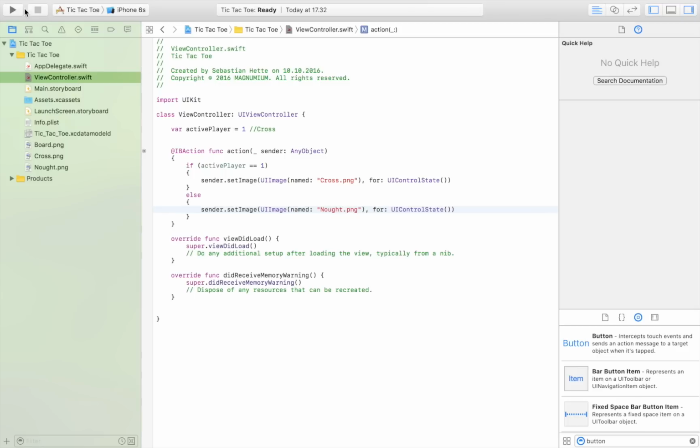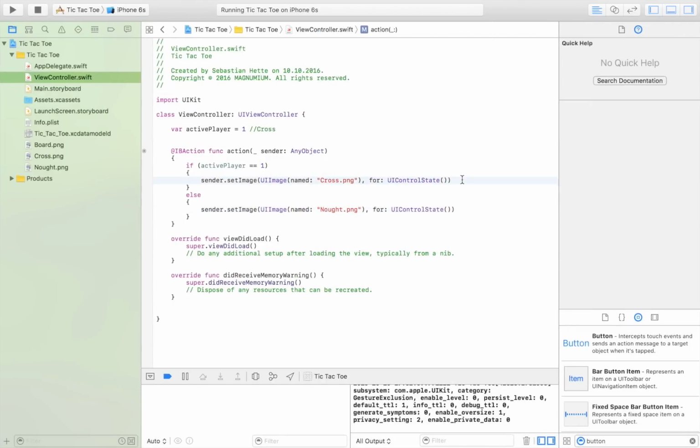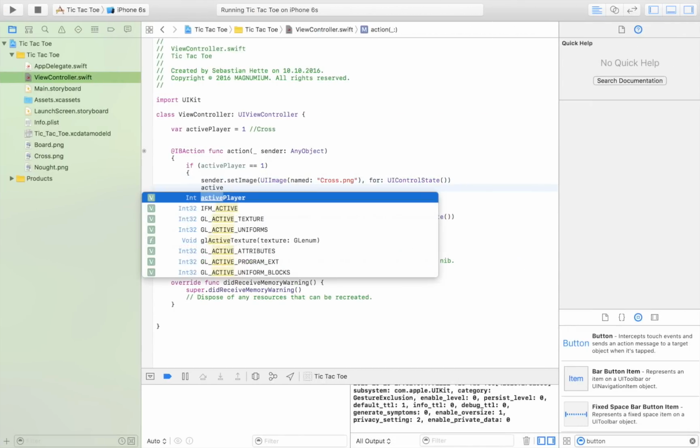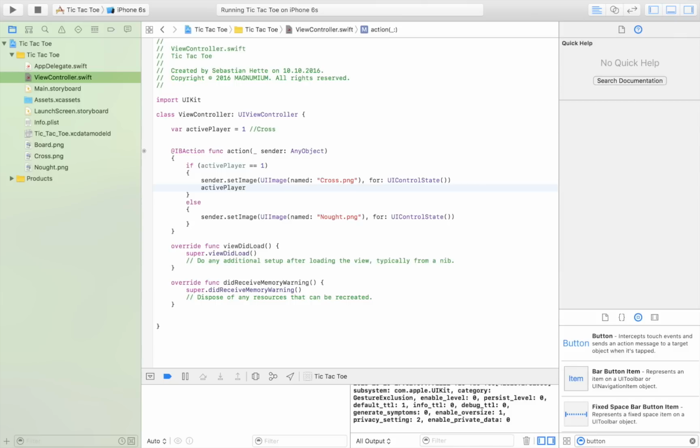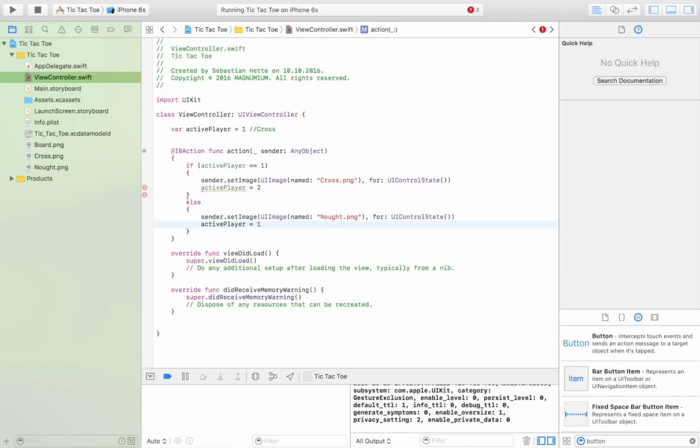So let's run this and see if everything is as it should be. And there's one thing that we needed to change, and that is of course when the user has placed their game piece, either a cross or a knot, we have to change it to the opposite. So here we're going to say the active player is going to be 2, and then active player is equal to 1, so that we constantly change between the active players. There shouldn't be an error there. Great, let's try to run it one more time, and now everything should be fine.